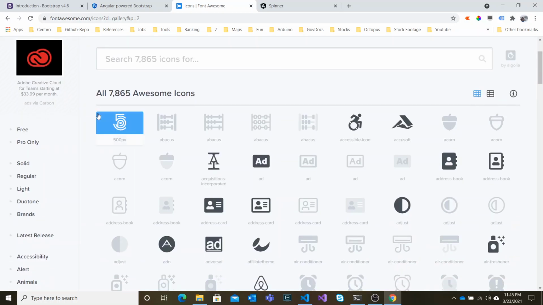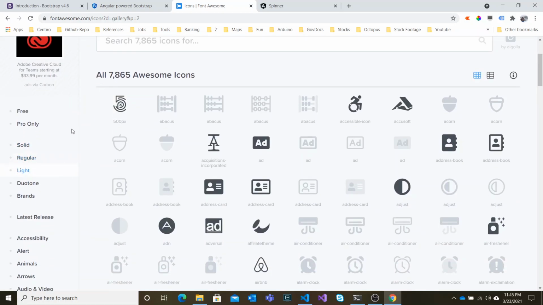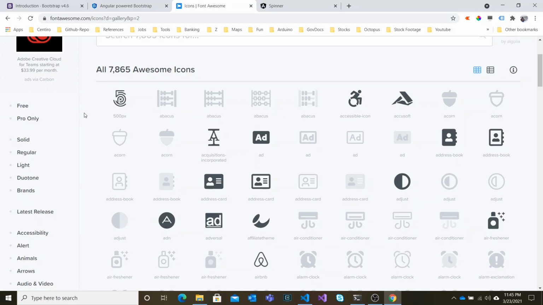If you see this, Font Awesome has two packages. One is a pro version and one is a free version. So in this video, we are going to talk about the free version, but the same steps can be used for the pro version. It also has different collections, and these icons come with solid, regular, light, duotone, and brands.